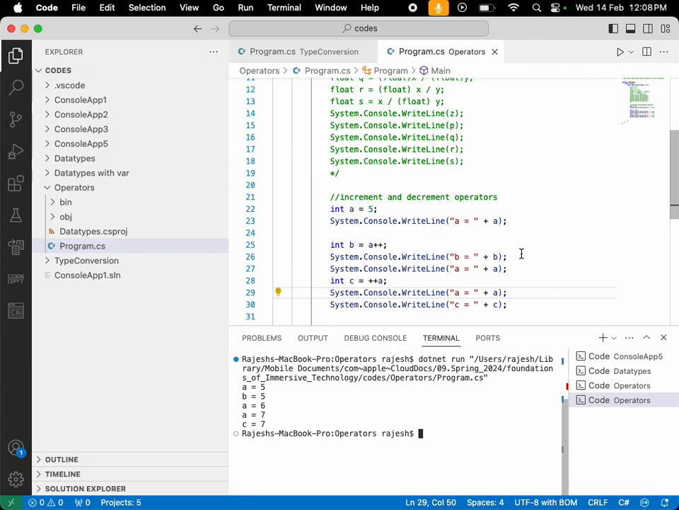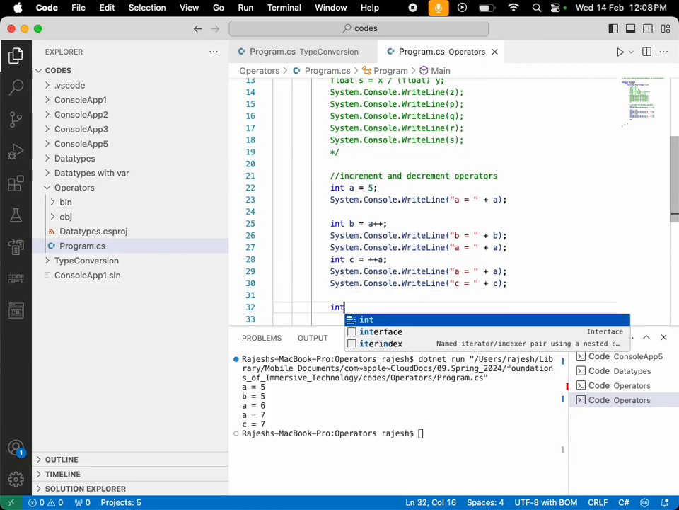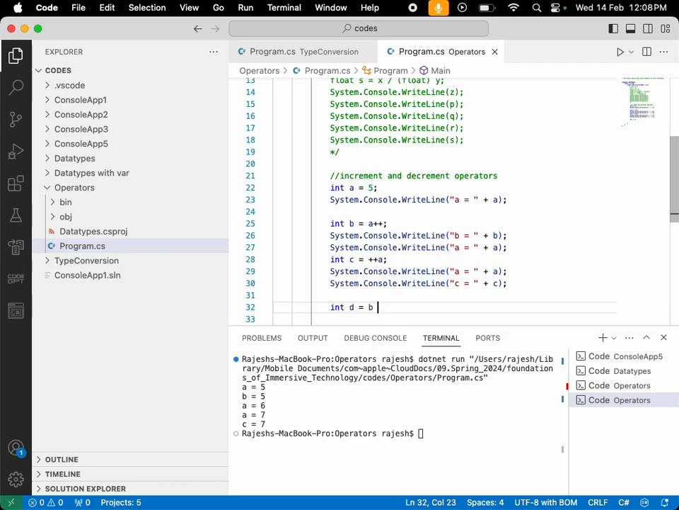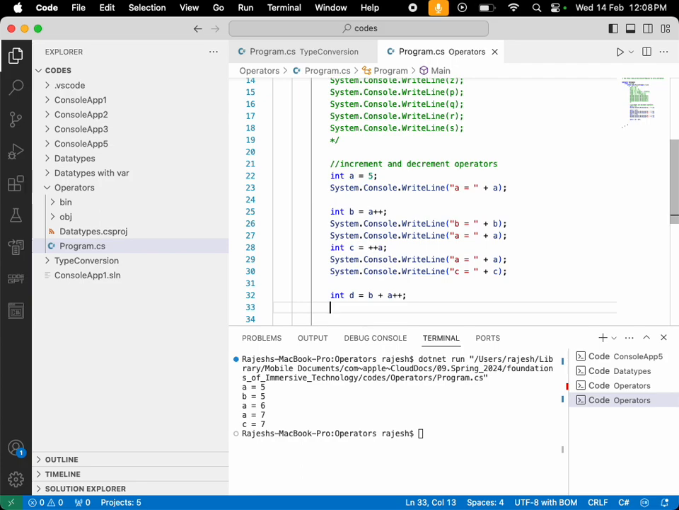Now say you use it in a slightly complex expression, d equal to b plus a plus plus. Now what will be the value of d?